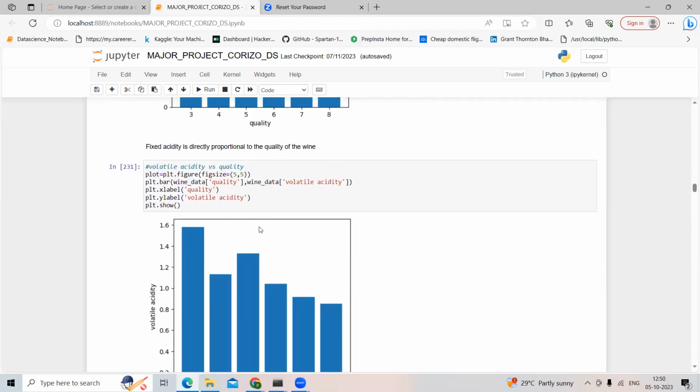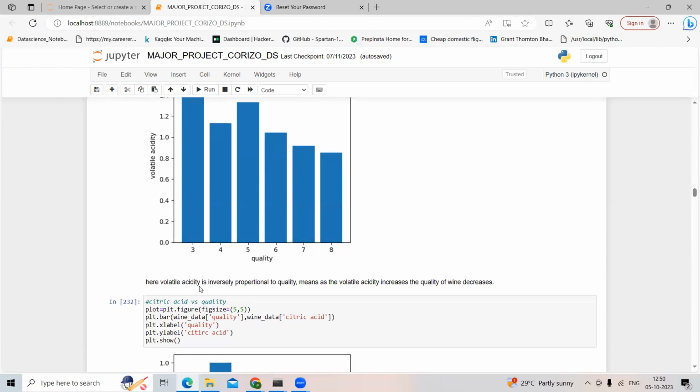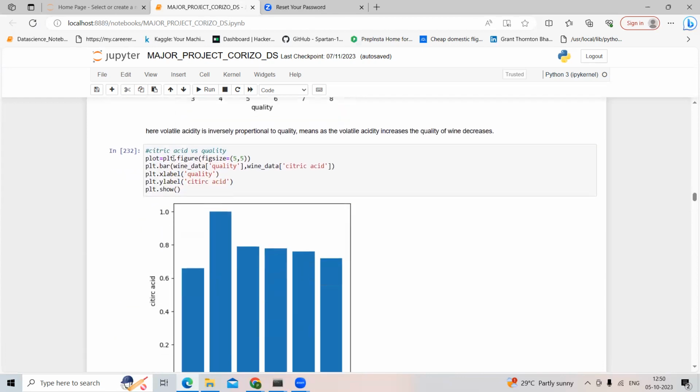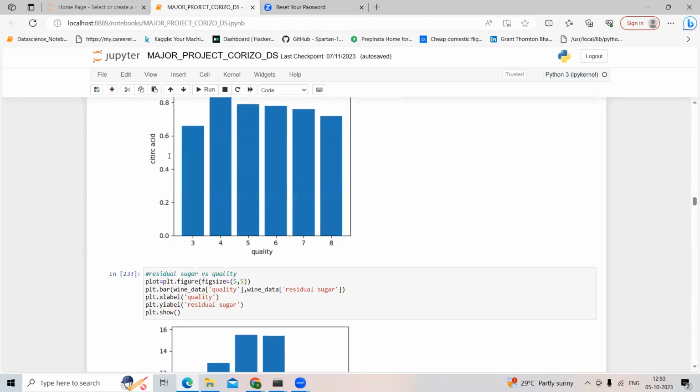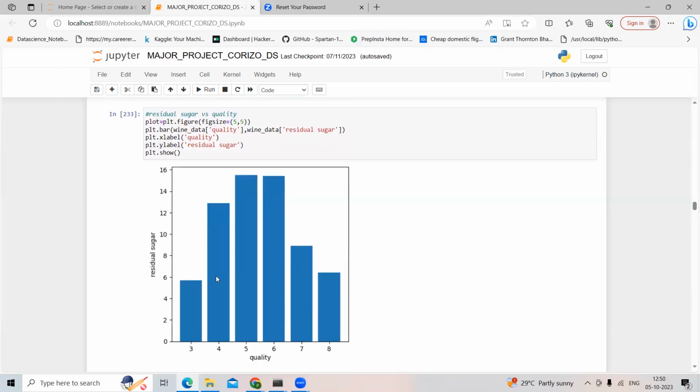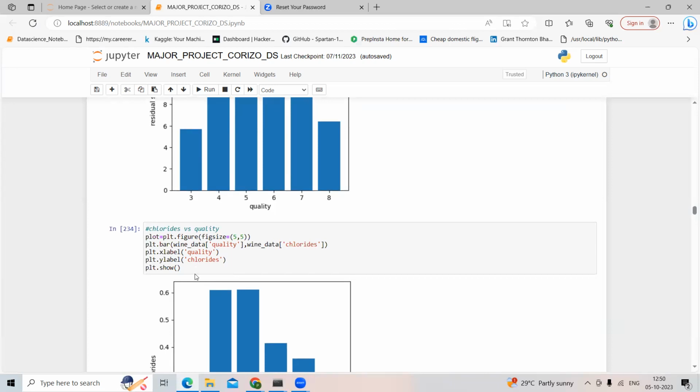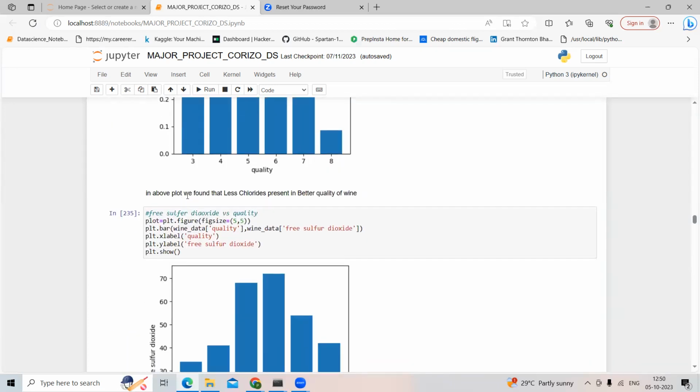Similarly, volatile acidity versus quality. The insight here is that volatile acidity is inversely proportional to quality, meaning that as the volatile acidity increases, the quality of the wine decreases. Next, I have to determine citric acid versus quality, and residual sugar versus quality. Like this, we have to find out chloride versus quality. The insight I found in the above plot is that less chloride is present in the better quality wine. So this is inversely proportional. If there is a high amount of chloride, then the wine quality will be bad. If less chloride is present in the wine, then that will be the better wine, right?